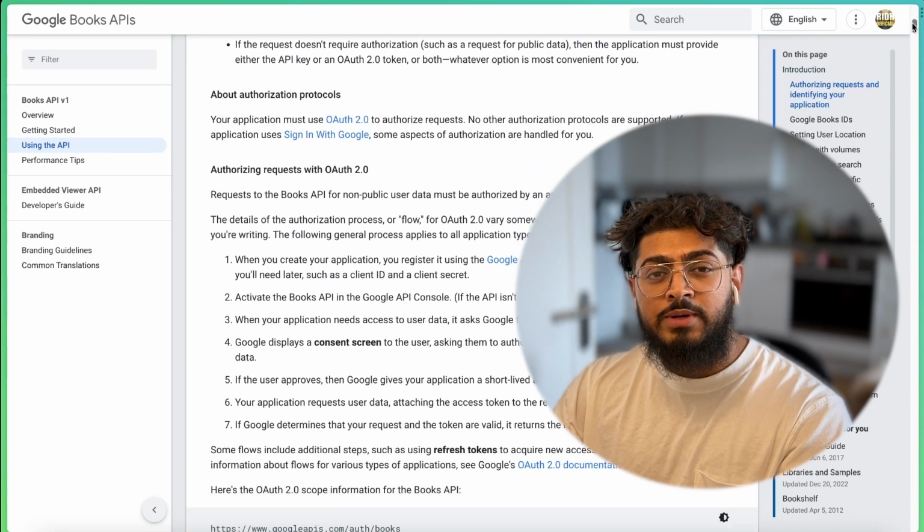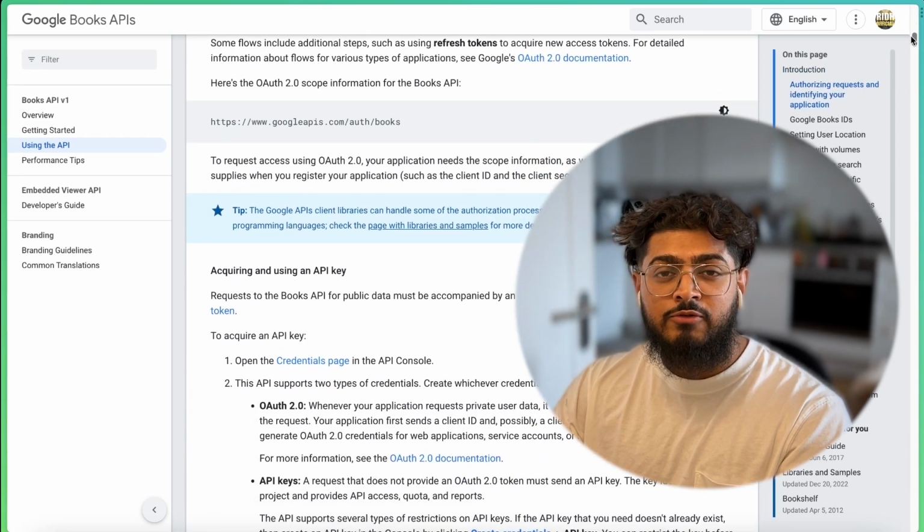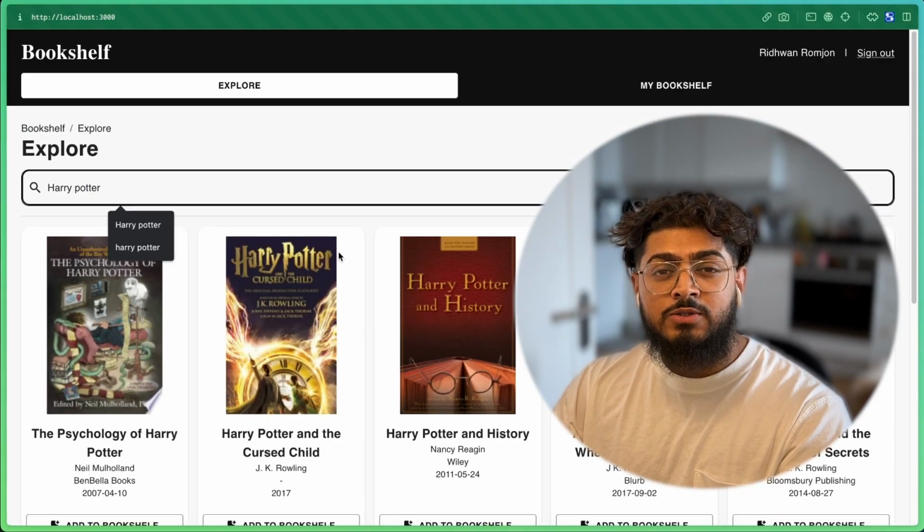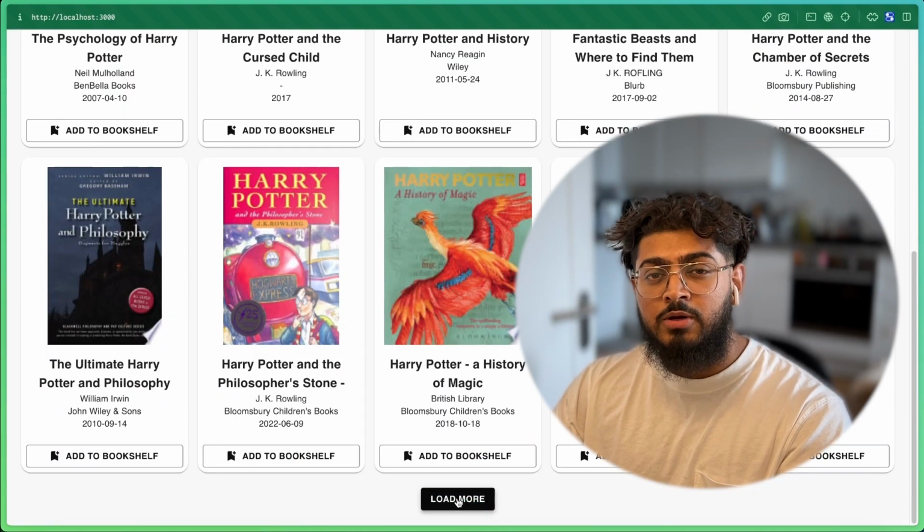As well as this, we'll be integrating the Google Books API on our front end application so that we can see how to integrate REST APIs with the Apollo GraphQL library.